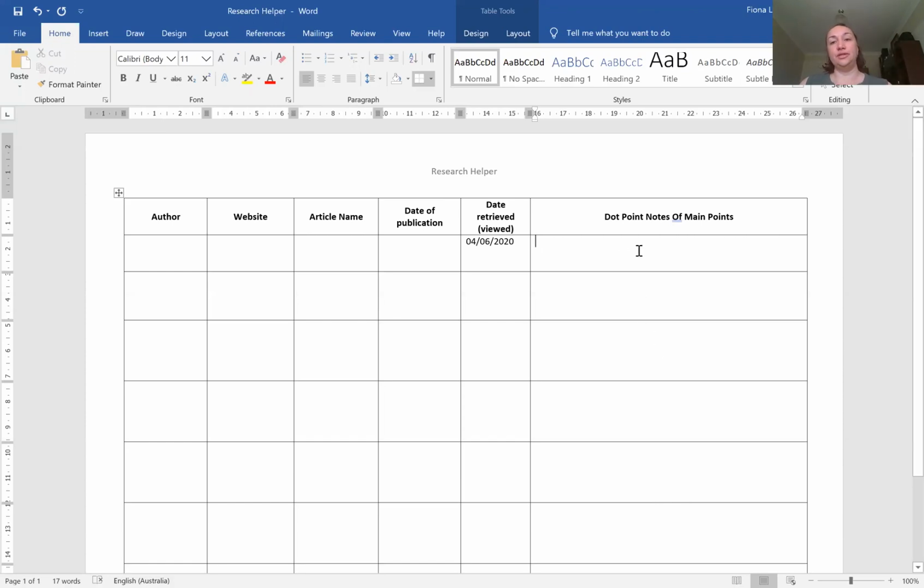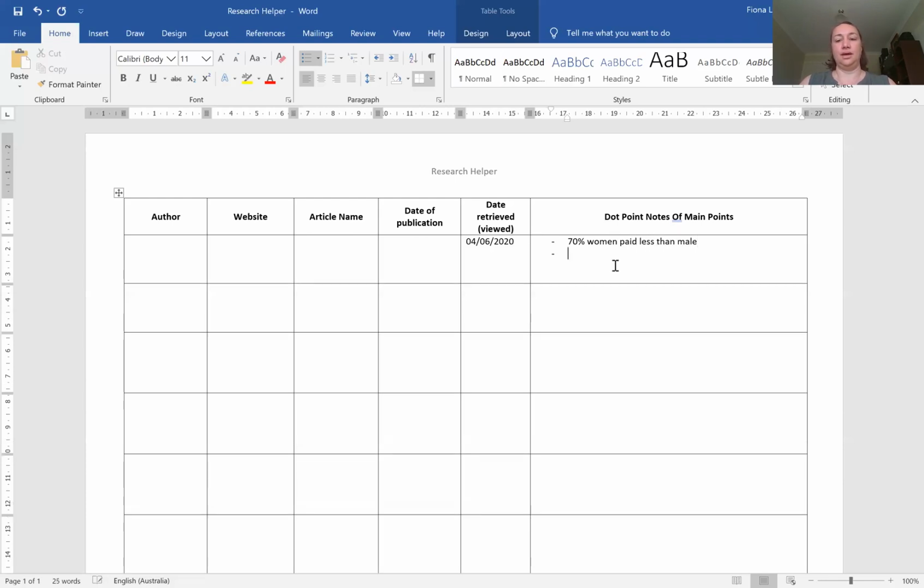So what you're going to be doing here is just finding the main information. So if you want to print it out and use a highlighter, or if you're reading it and you can use one of those magical pens and write on your screen like wonderful modern humans that you are, that's fine. But the information that goes into here is just dot points. So women paid less than male.